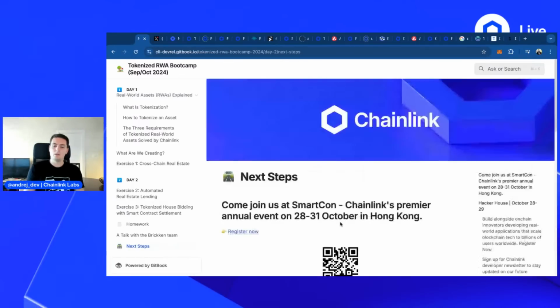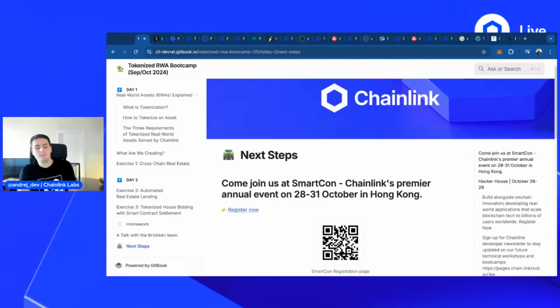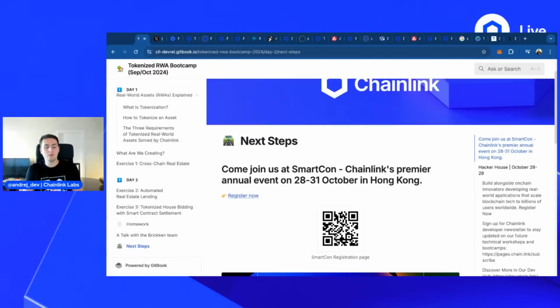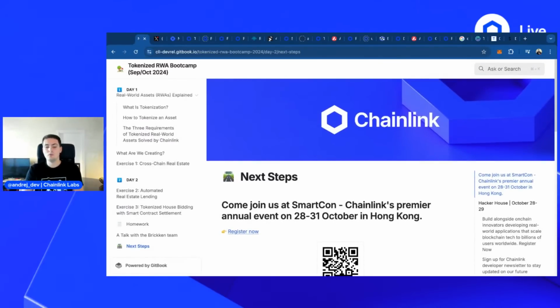And I might actually cover this while we're waiting for more questions. This is the last page of the Gitbook with the next steps. This is also useful if you want to continue your learning journey about the Chainlink platform.